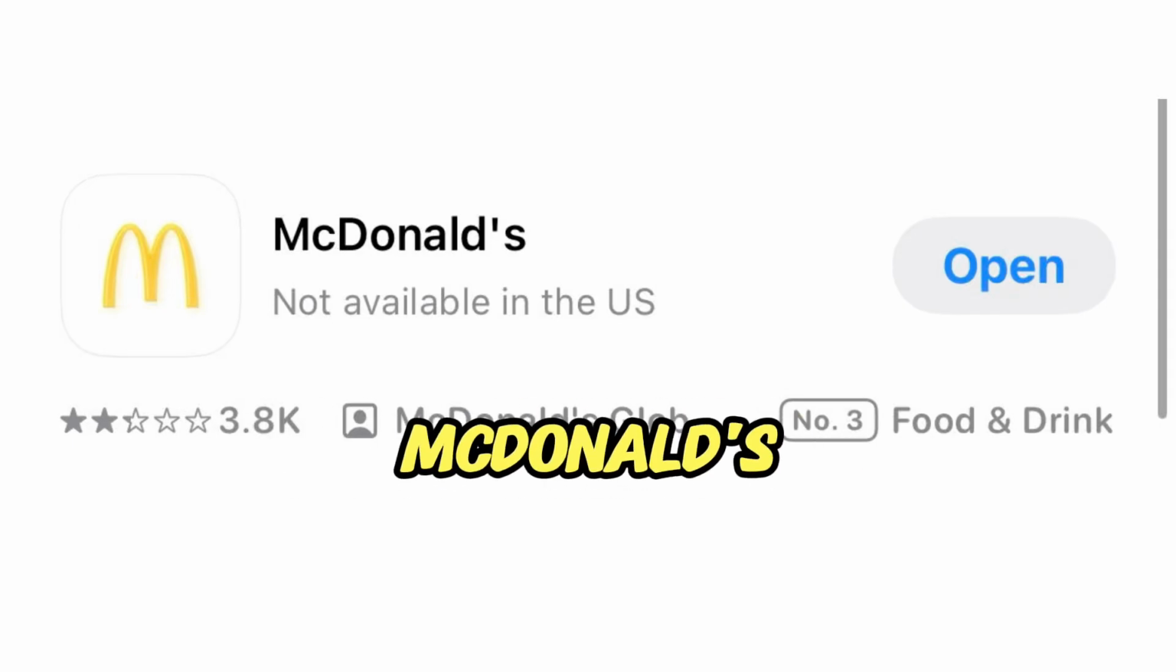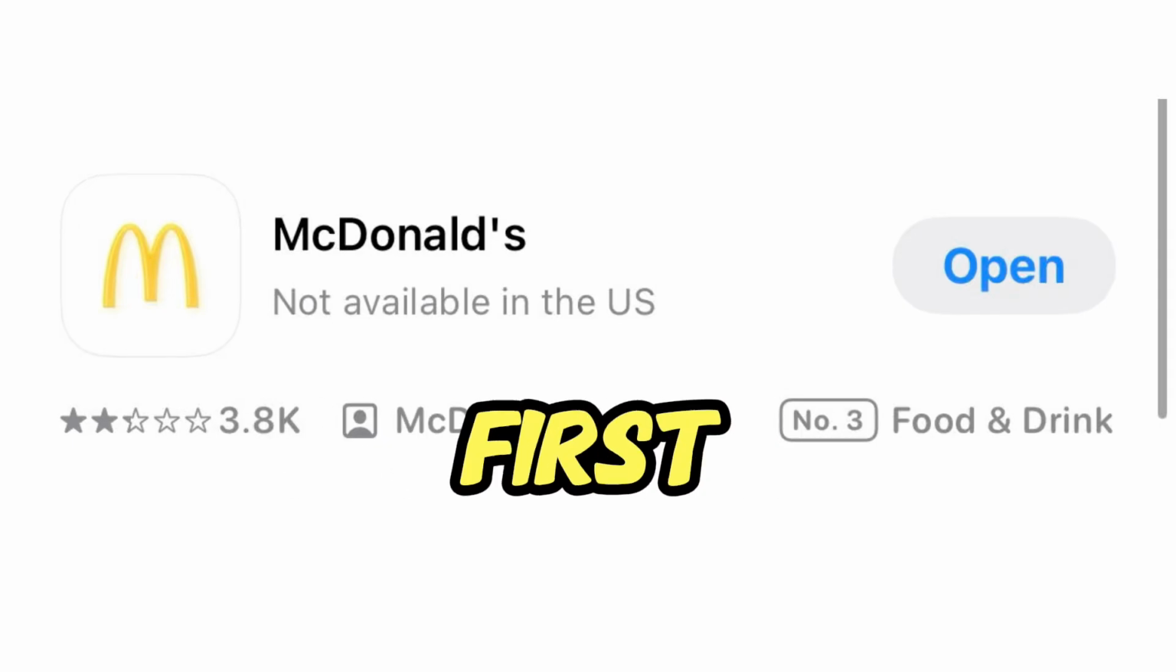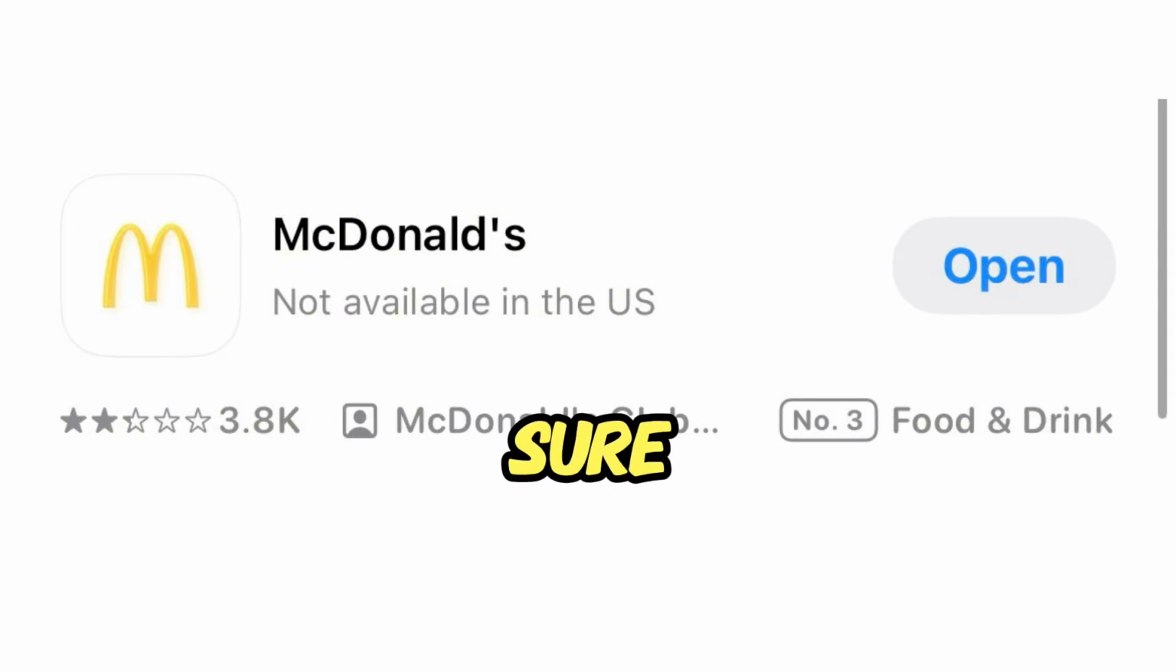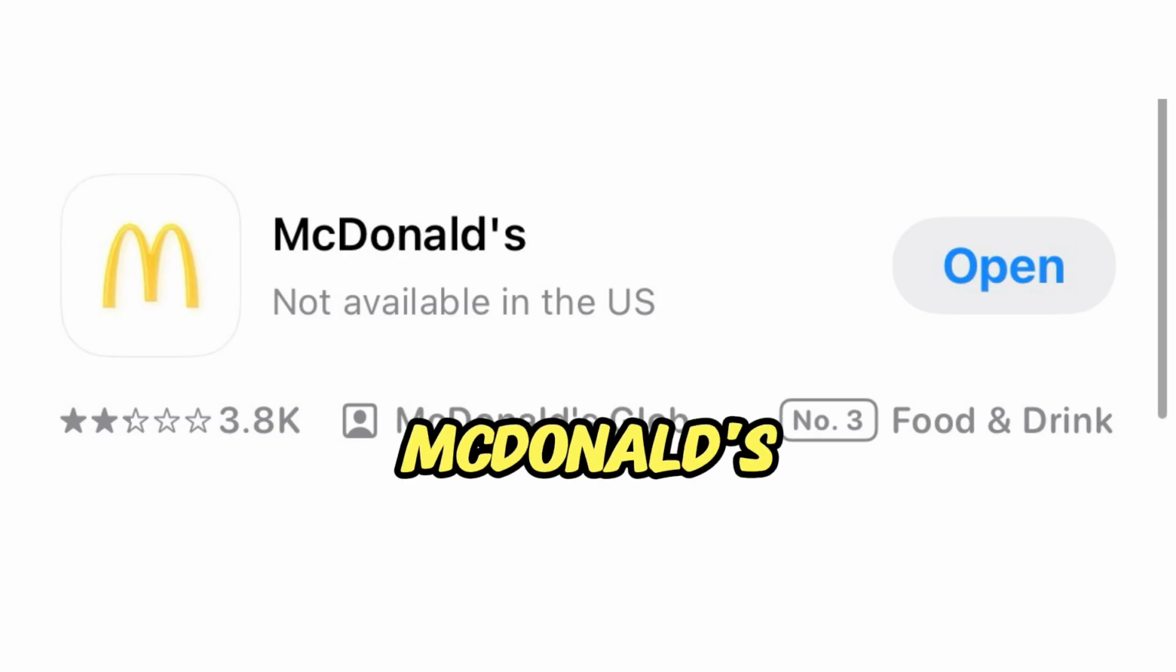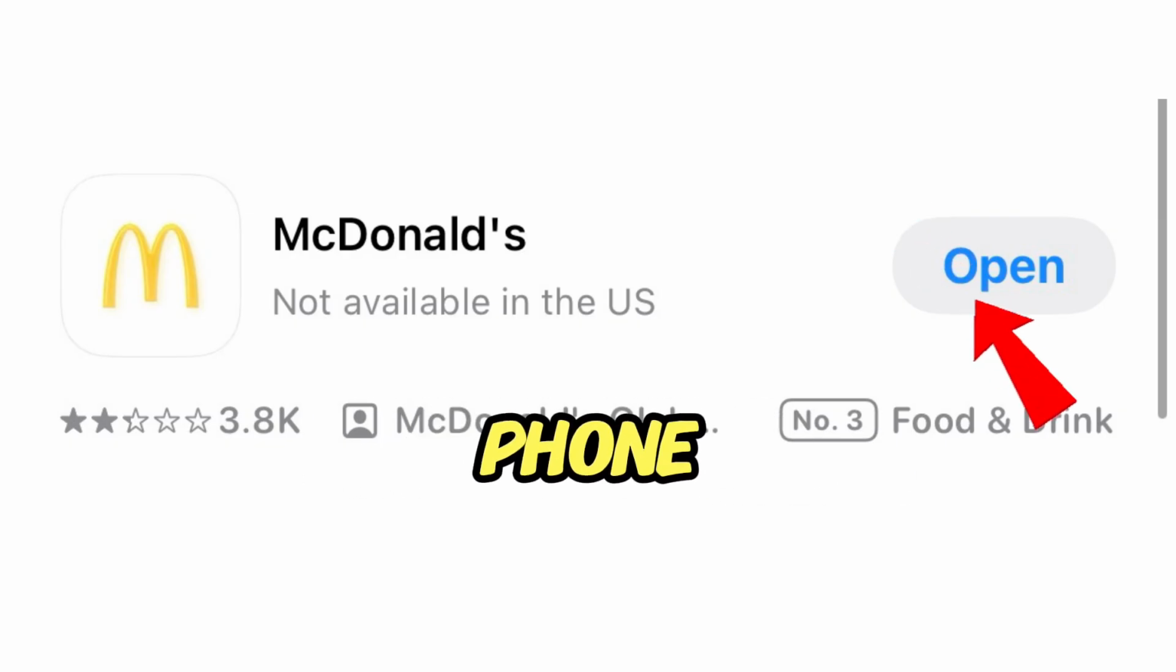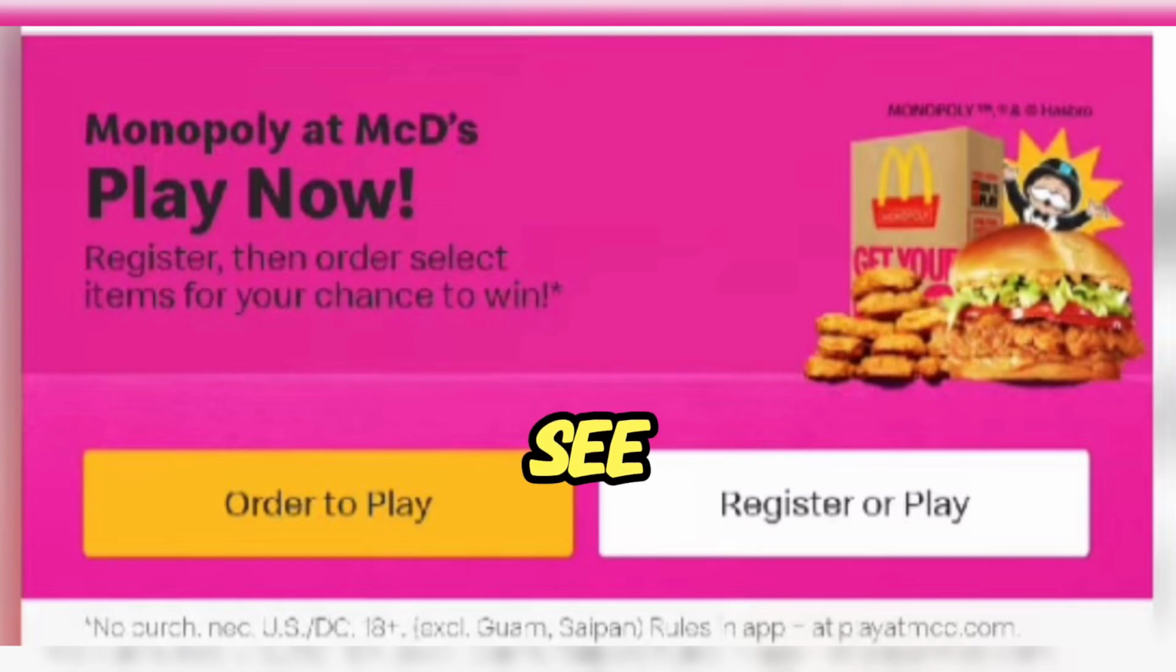Here's how to claim McDonald's Monopoly prizes. The first thing that you need to do is to make sure that you have already installed the McDonald's app to your mobile phone. Afterwards, click on the Open app, and then you will be able to see this.